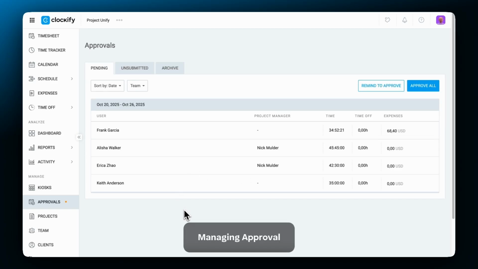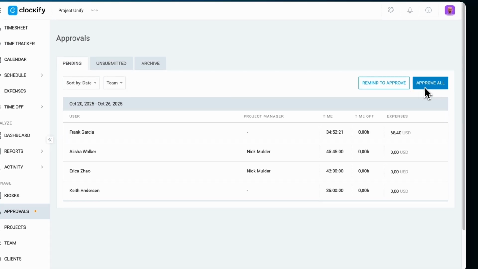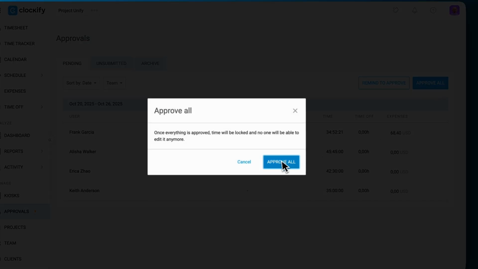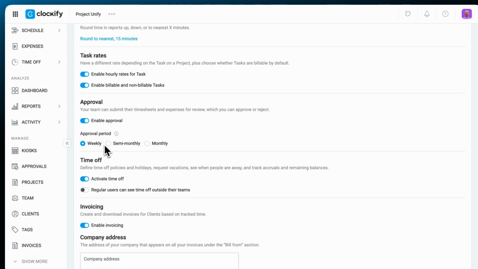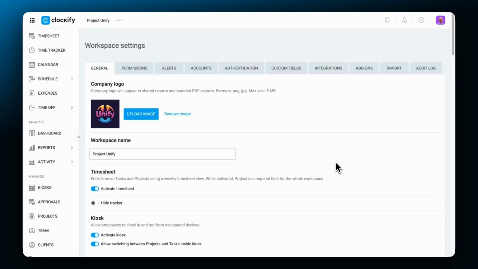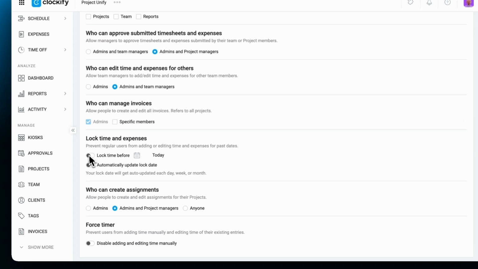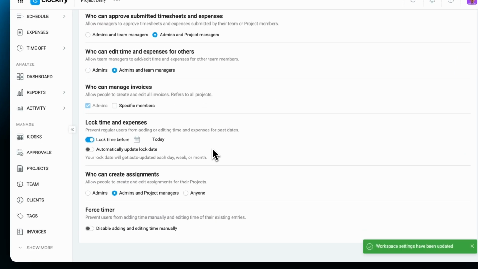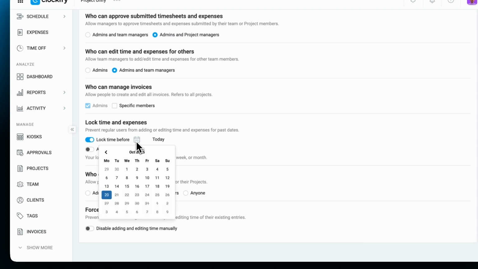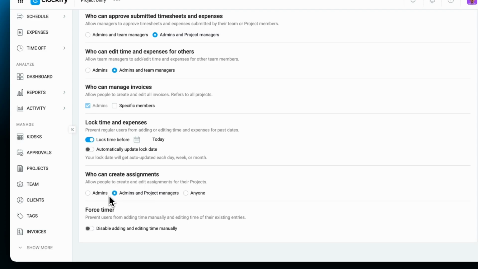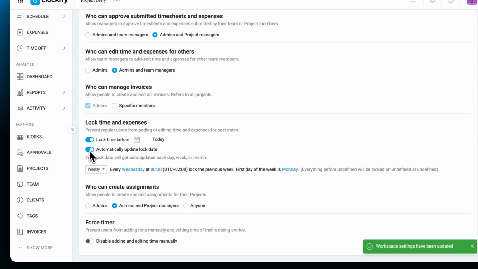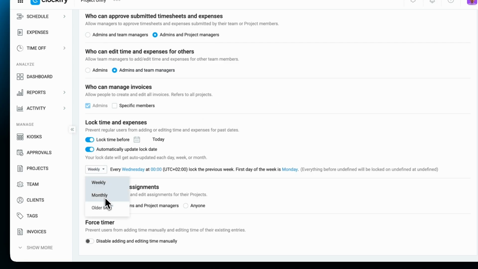Approval is used to review and approve any submitted time or expenses. Submitted time and expenses can be reviewed and approved weekly, semi-monthly, or monthly. You can also set lock dates according to your approval period to prevent any changes to past time entries or expenses. You can lock time or expense edits before a specific date, automatically lock edits on a certain day, on a weekly or monthly basis, or lock changes for entries that are older than a certain number of days, weeks, or months.